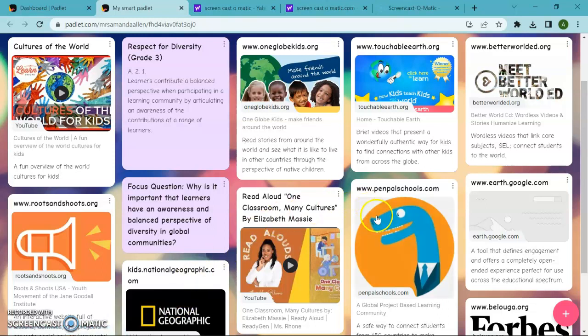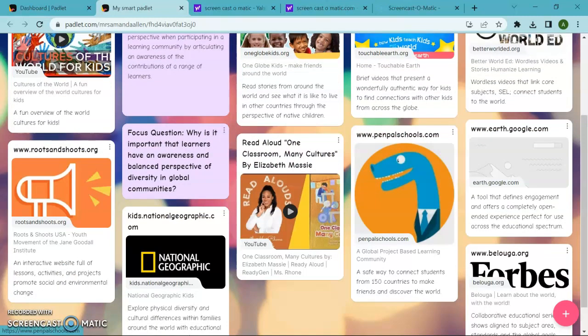One of my favorites that I found is Penpals Schools. I had a pen pal growing up, and I just thought, wow, what a great, safe way for students to connect to other students. 150 countries are on here to make friends, and then they discover the world. They can find a pen pal from anywhere, but it's monitored by teachers and parents, which is cool. So you know that it's safe and can be fun.